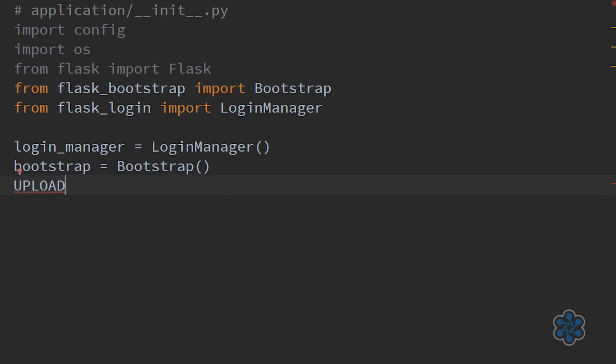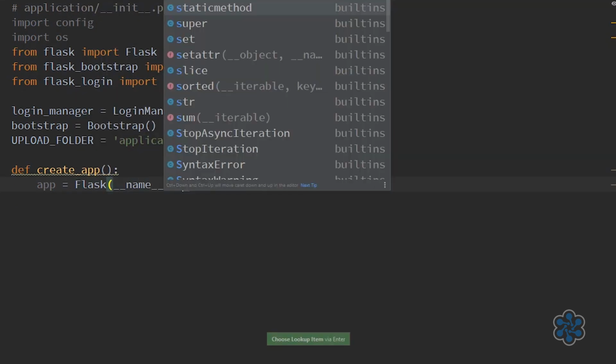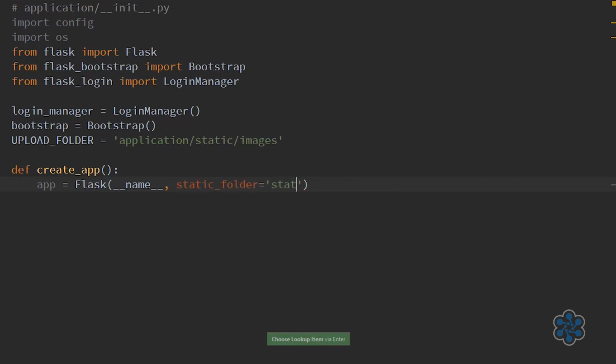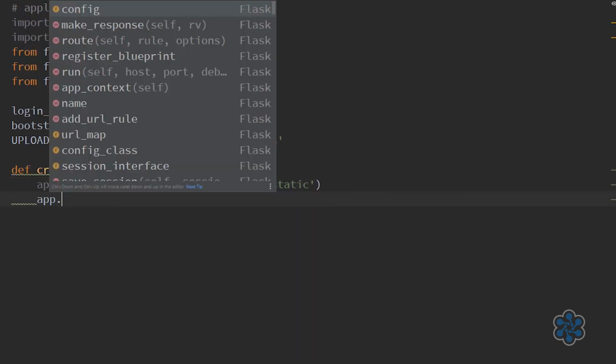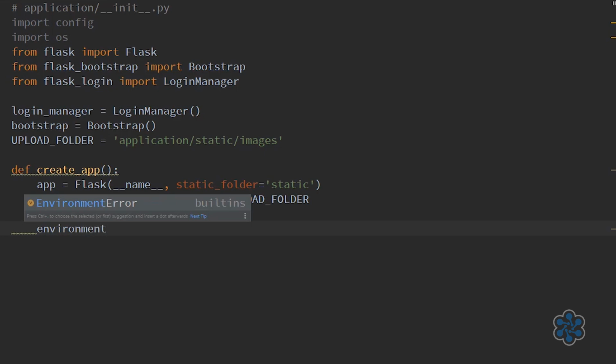Optionally, define an upload folder where the application can store images. It can be used to upload new product images. Start create_app to initialize the core application. Within create_app, create the Flask app object. Set the Flask app config upload folder attribute. Load the environment-specific settings from .env.